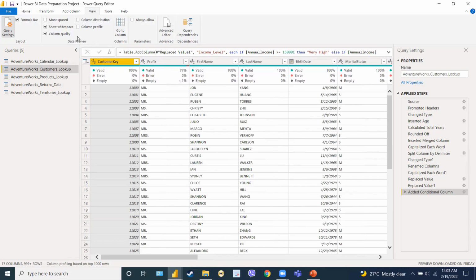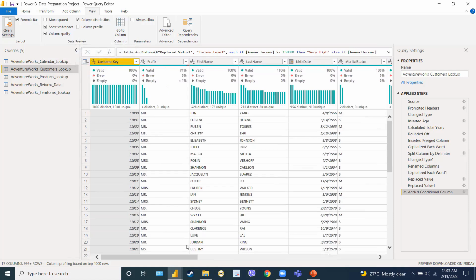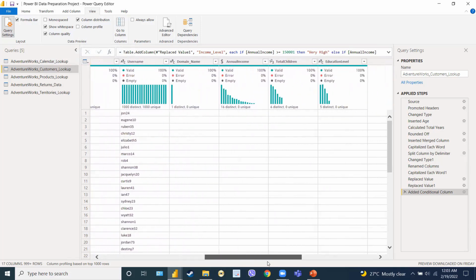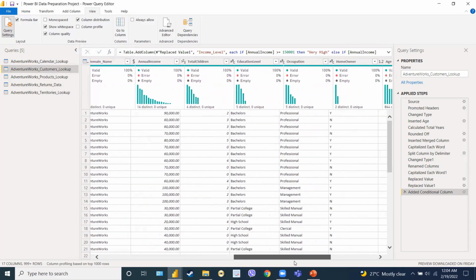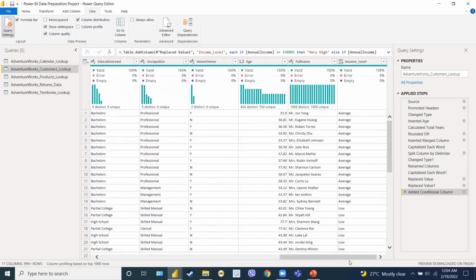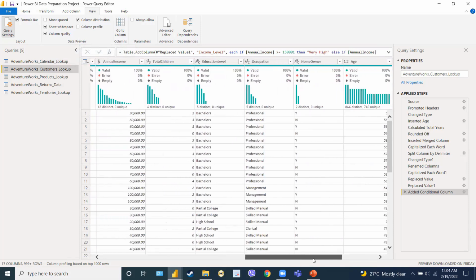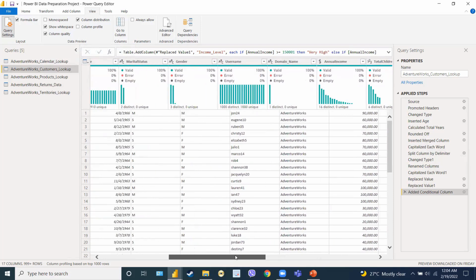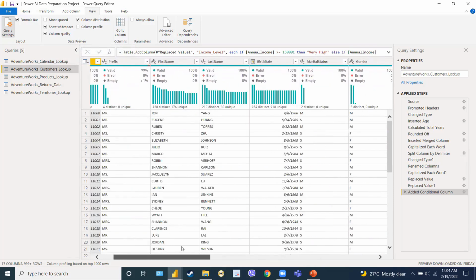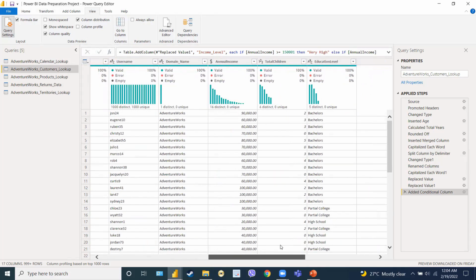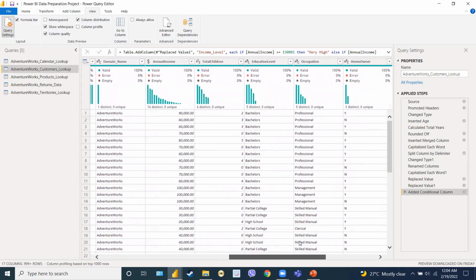Another tool that you can use is the column distribution. Column distribution will help us analyze the level of available data in this table. So we can see two types of counts in this column distribution. Number 1, we have here the unique, and number 2, we have the distinct.